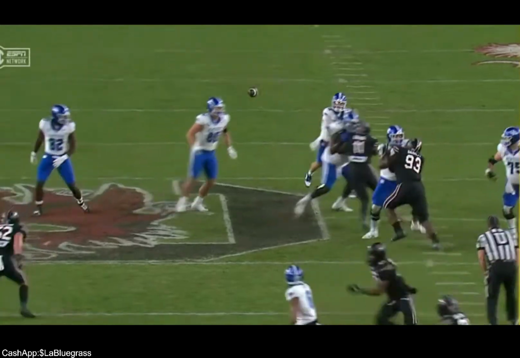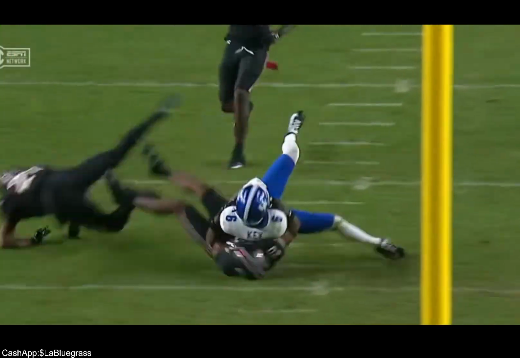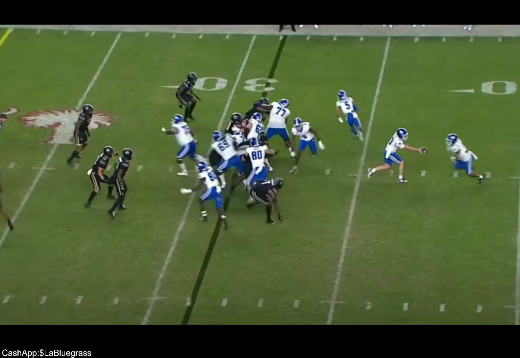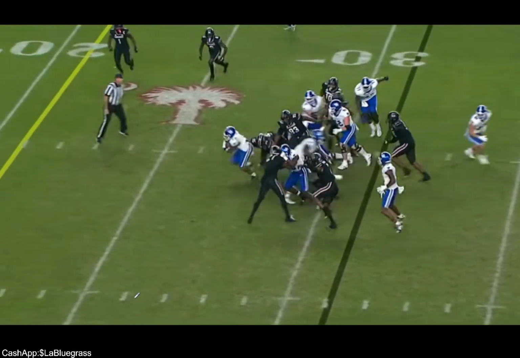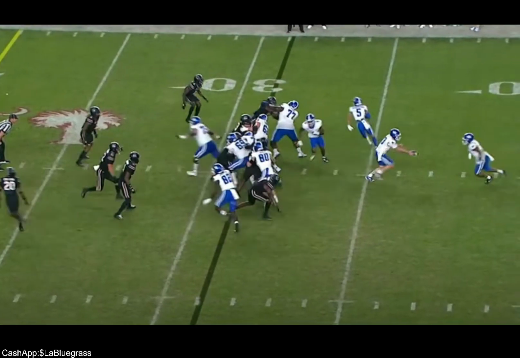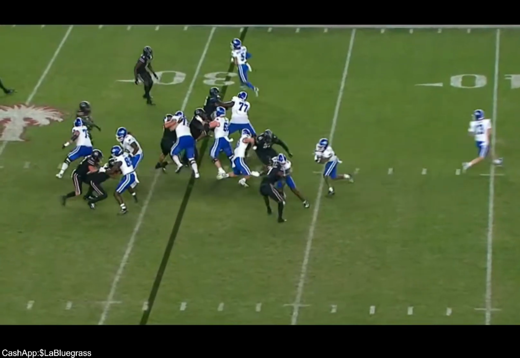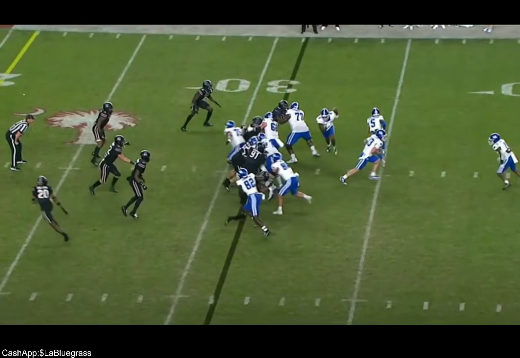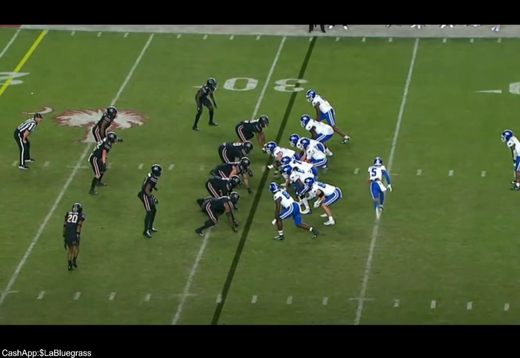That is a great throw in a small window. Put it on him. This is a great touchdown run. This is so hard for a defense. This is so hard. We are in 13 personnel.